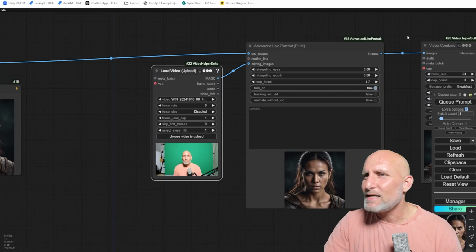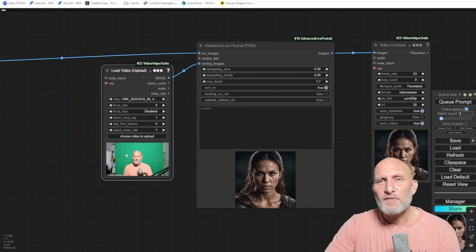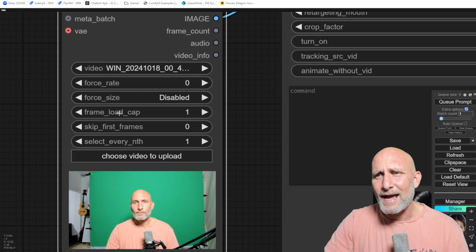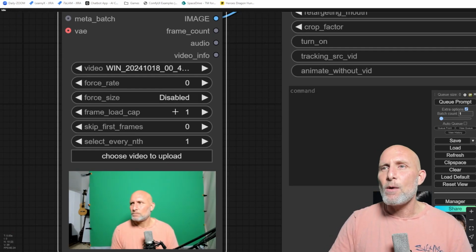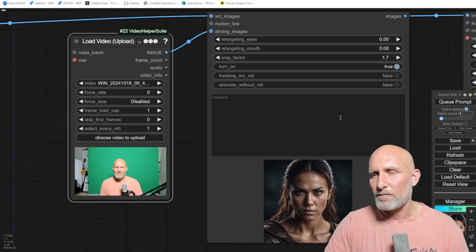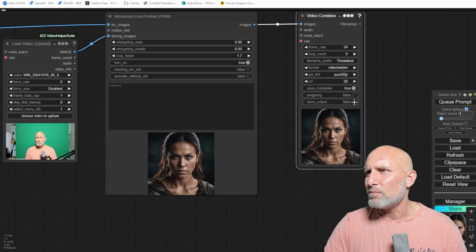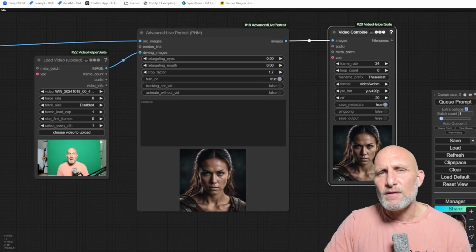And once I click run, it will try to run all the frames of the video. So this is why I'm putting in the frame load cap. This caps the number of frames it loads. So we will do one just for the sake of the example, and we will click Queue Prompt, and it will basically process only one. You can see that here on the video. Let's remove the save output because we don't want it. And what it did, it simply processed the first frame of the video.